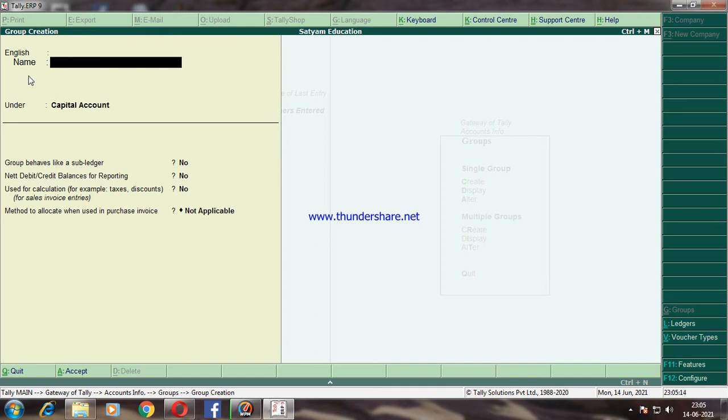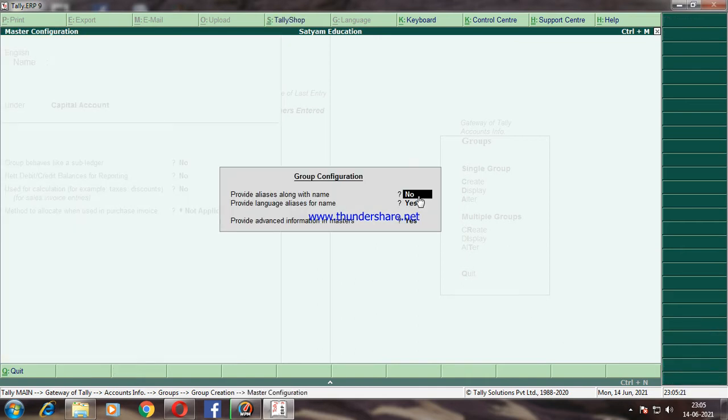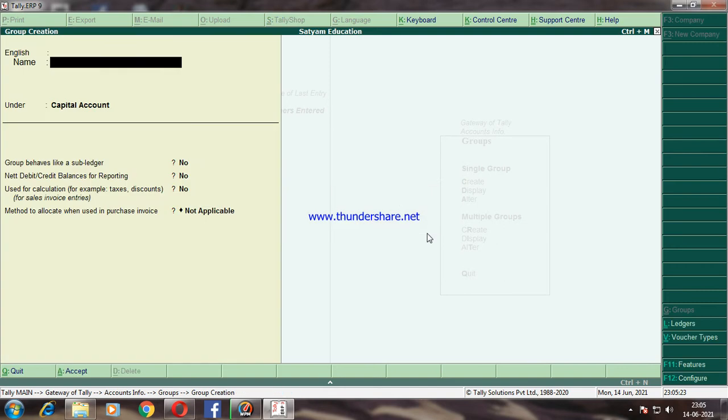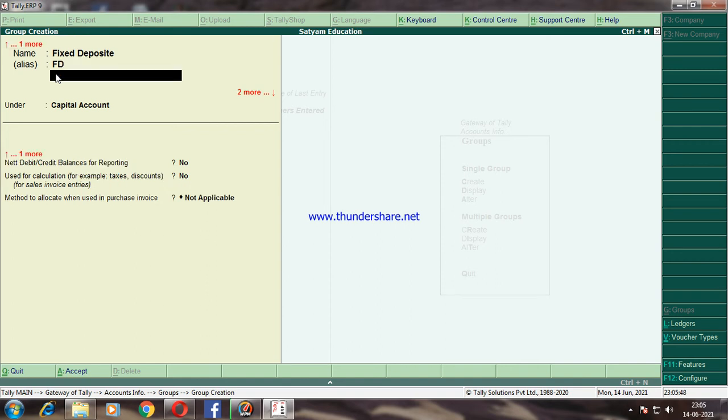So if you would like aliases along with the group name, just go to the configuration. Here set it as yes, press the Enter key. Now if you enter the name, for example fixed deposit, press the Enter key. Now it will ask you to enter the alias, in the sense nickname. Now here I will enter FD. Suppose you would like to enter other aliases, enter them here.